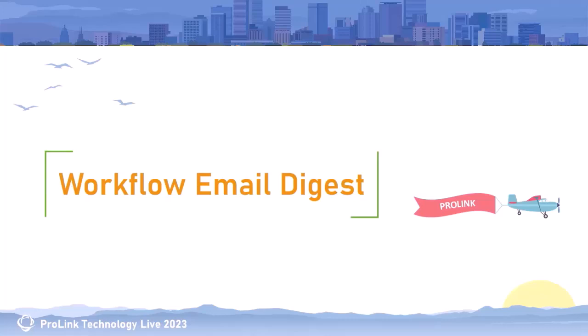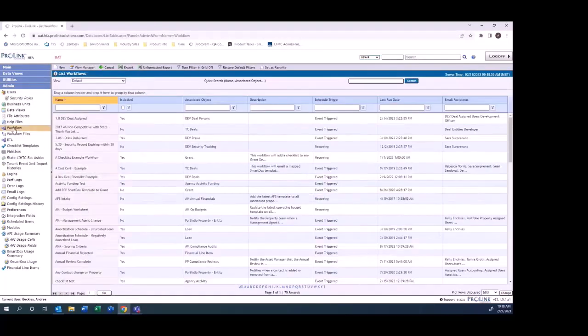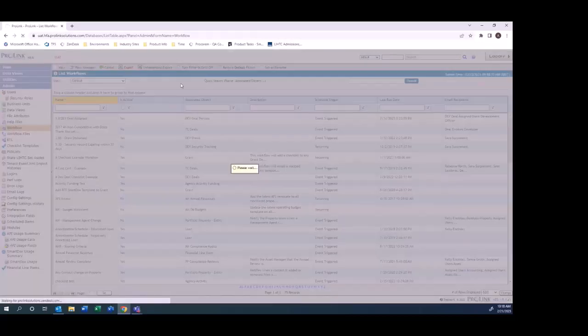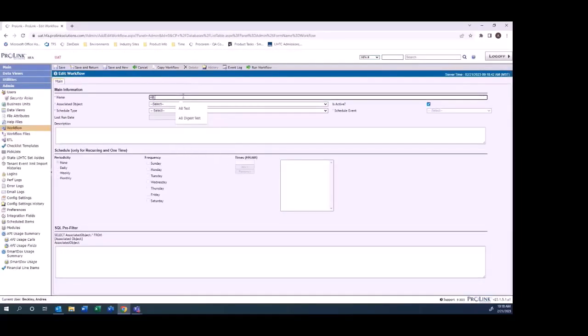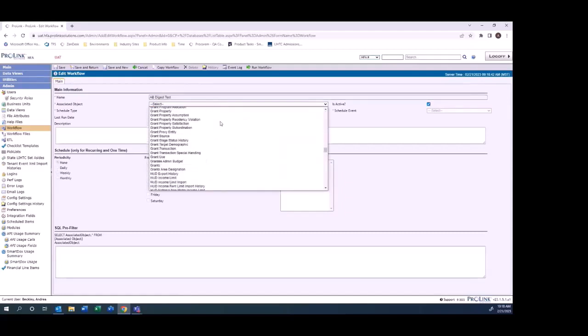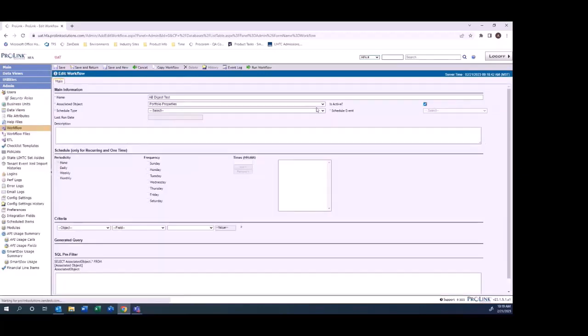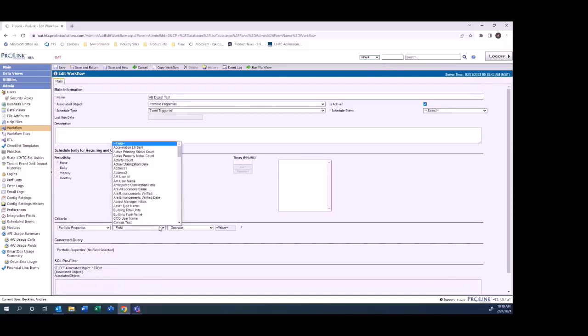The first user group change we'll look at is combining workflow emails that are triggered from multiple events. We're going to show how to build a workflow and digest the events. Begin by creating a new workflow. In this example, we're using a simple setup for demonstration purposes. This workflow uses the portfolio property object and is event-triggered. For the criteria, we are looking for property names that start with AB.